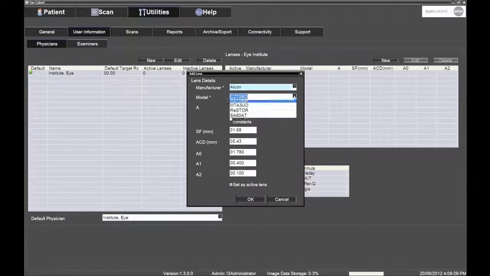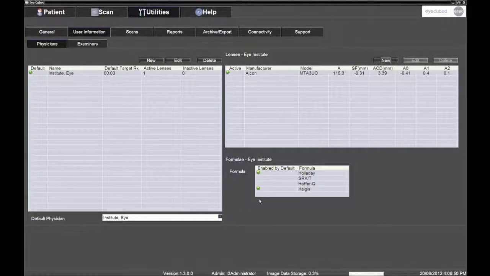For the lens details which are to be entered manually, if the user has only provided you with the name of the manufacturer, the lens model and the A constant, you will have the possibility to auto-calculate the complementary constants by ticking the Auto-Calculate Complementary Constants box. The lenses that are set as active lenses will be automatically included in the IOL report. Please note that there is no limit to the number of lenses that can be associated with a physician's file.